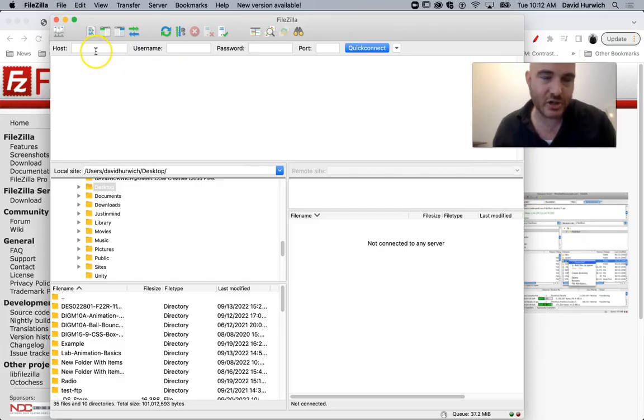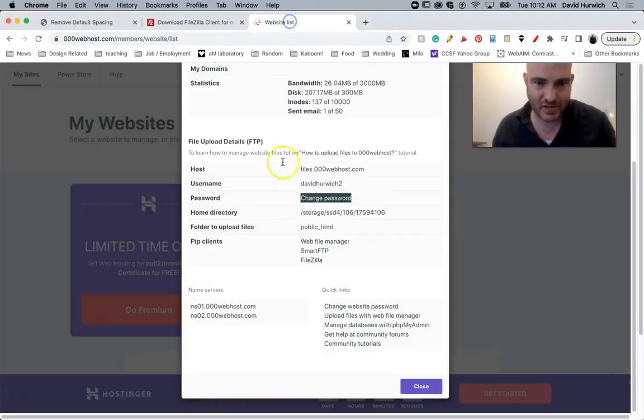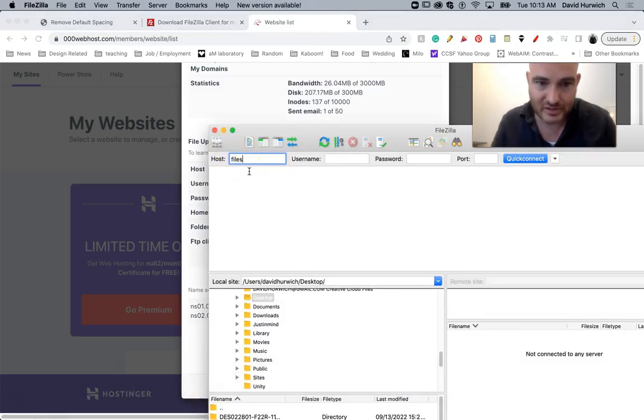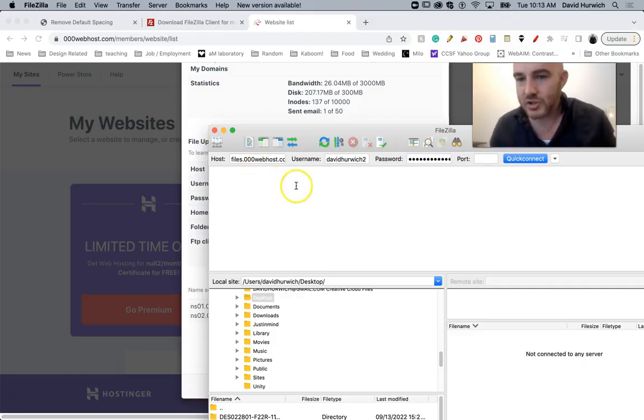So to connect, you're going to have to find a way to put in the host name or the IP address, the username, and the password. So this goes back to that piece of information I was talking about here, and then whatever password you set up. So mine should be files.00webhost.com, and my username is my name too, and then I have a password. You should be able to hit Quick Connect.